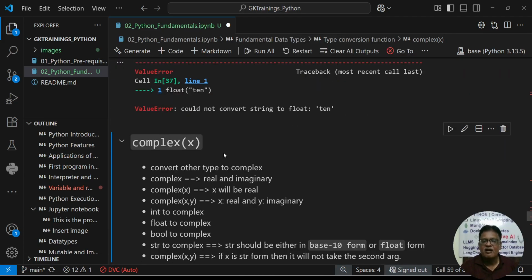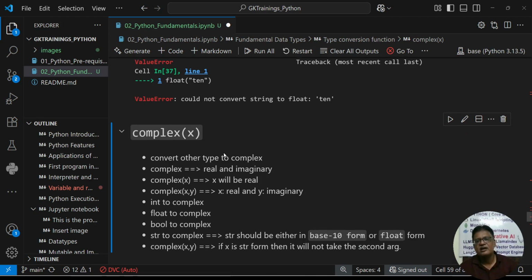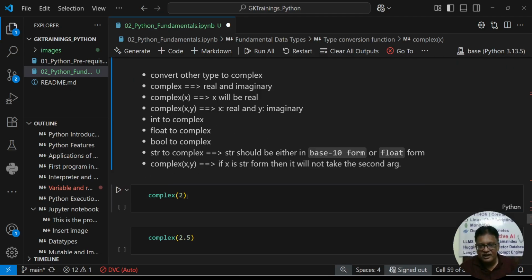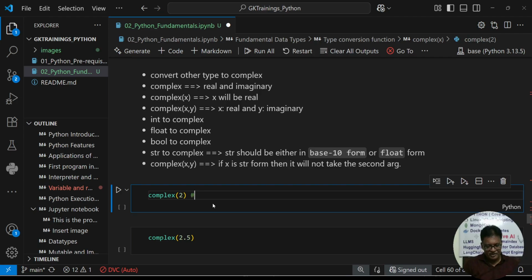Coming to complex. Complex means we have two parts: one is the real part, the second one is the imaginary part. So there are two possible ways. If you are giving only one value, that is considered as a real part. So complex of 2 here means a complex number. How are we going to represent a complex number? A plus bj form. Here if you are giving only one number, it will take that one as a real number. So here 2 will be taken as a real number.